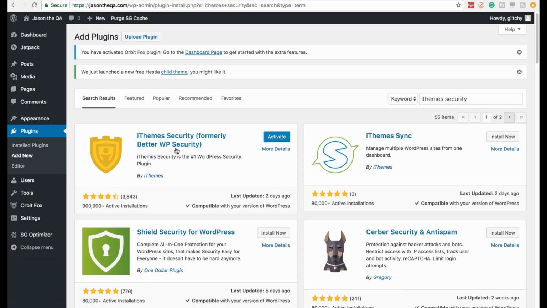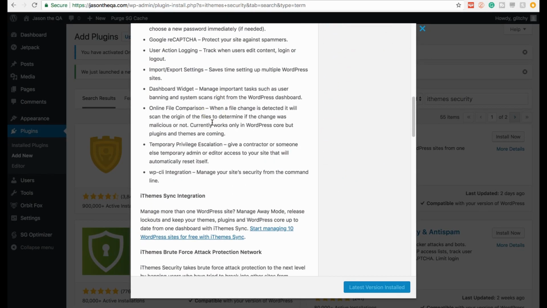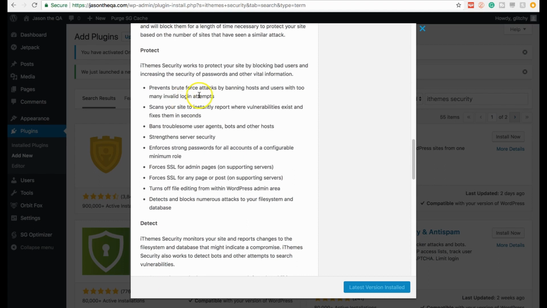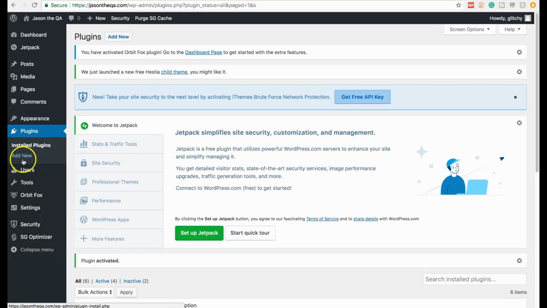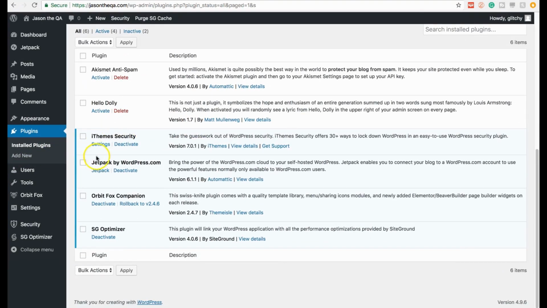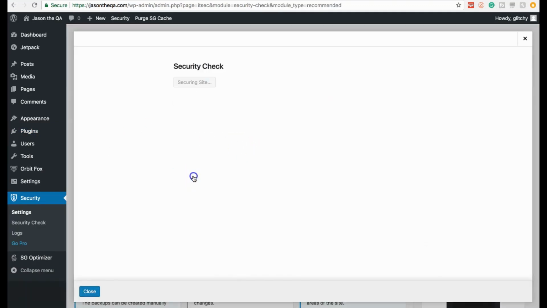Take a look to see what it does. You can click on here. These are pro features. If you want to pay for it, you can get extra stuff. But down here, you can see it prevents brute force attacks, scans your site and reports vulnerabilities, bans troublesome user agents, strengthens server security, and all that good stuff. So go ahead and do that. Activate it, and then it kicks you over to installed plugins. Let's hit Settings on iThemes Security, and then hit Secure Site.